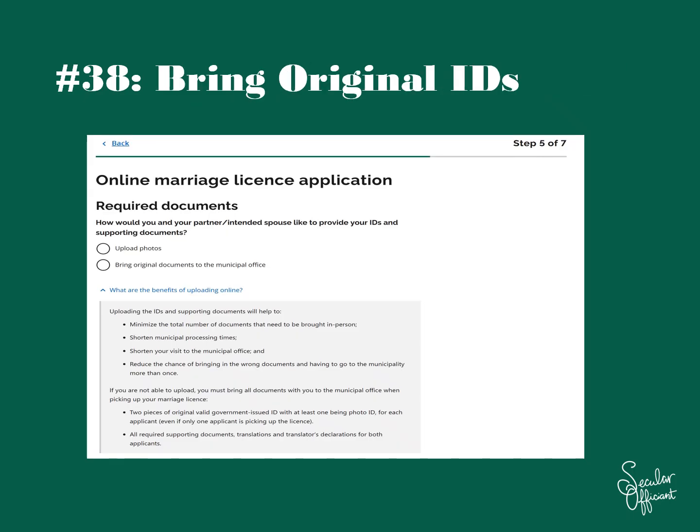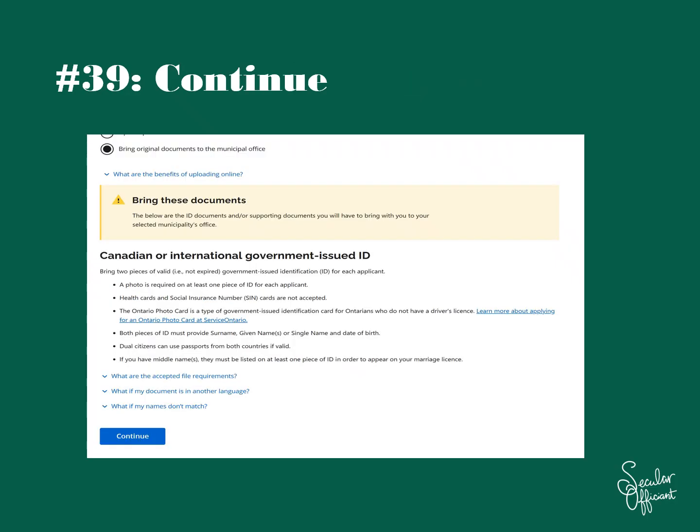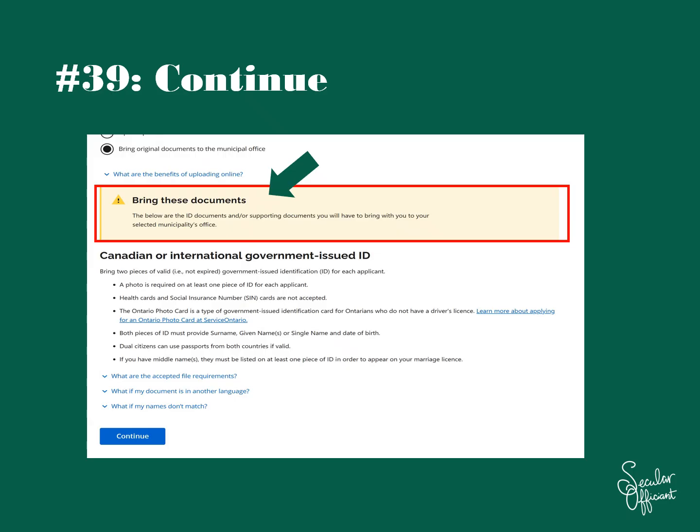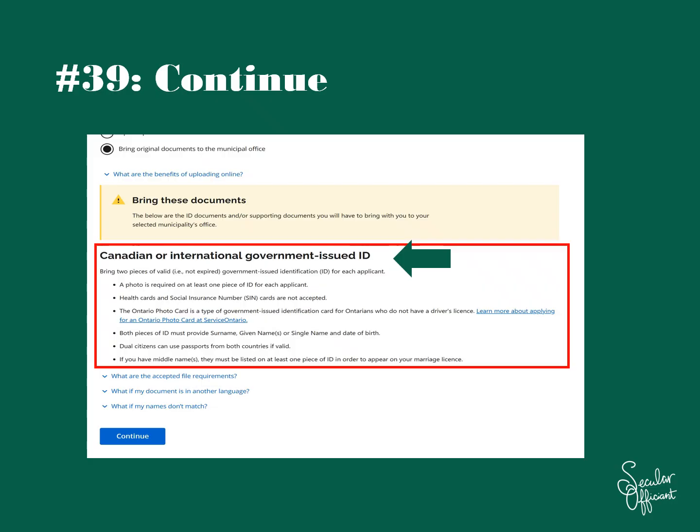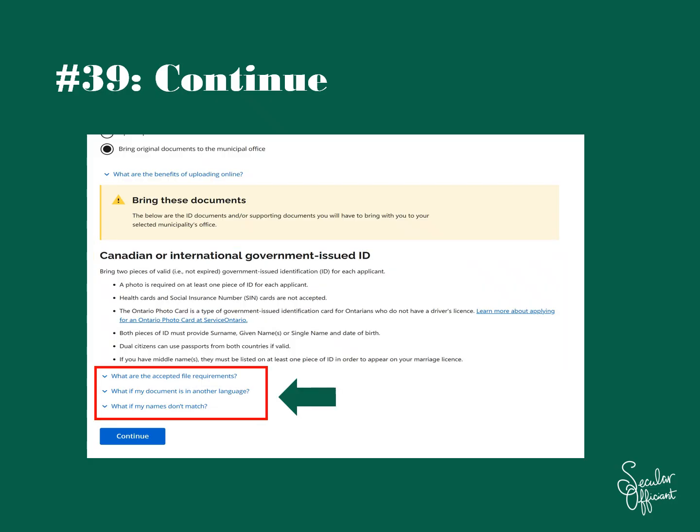For this video, we are selecting the option to bring original documents to the municipal office. A pop-up reminder will ask you to bring ID and supporting documents to the municipal office. Below the reminder, there is information about government-issued identification, what types of files are accepted, the language of the documents, and identification with exact names matching. Step 39 is clicking the Continue button to move to the next section.